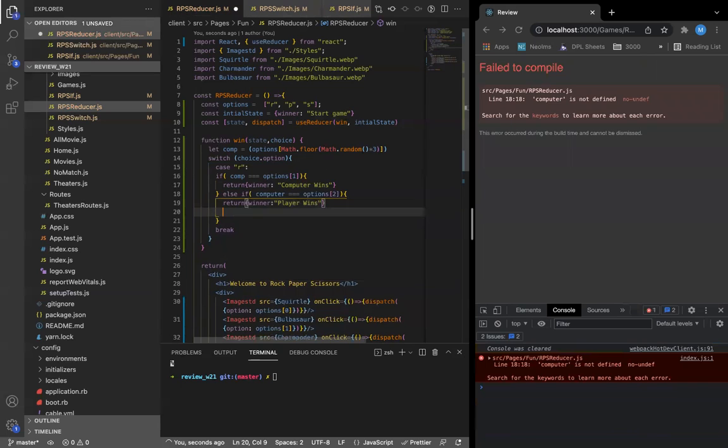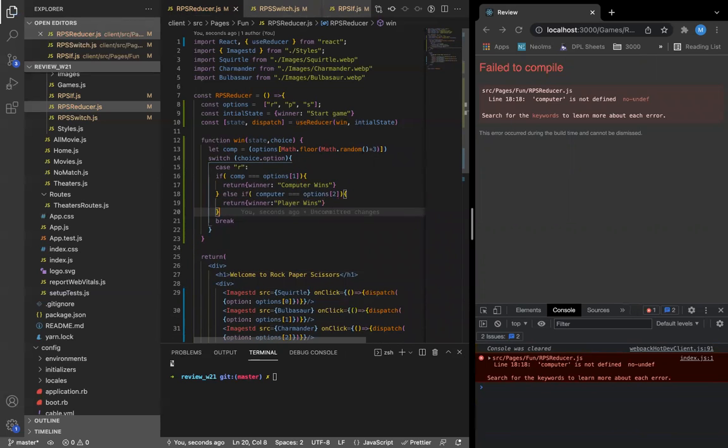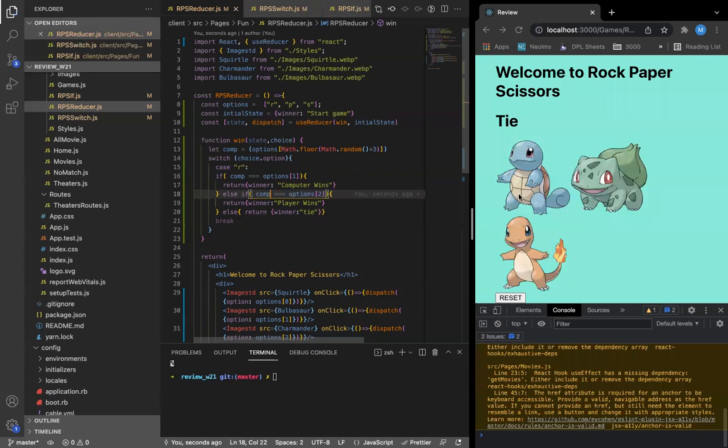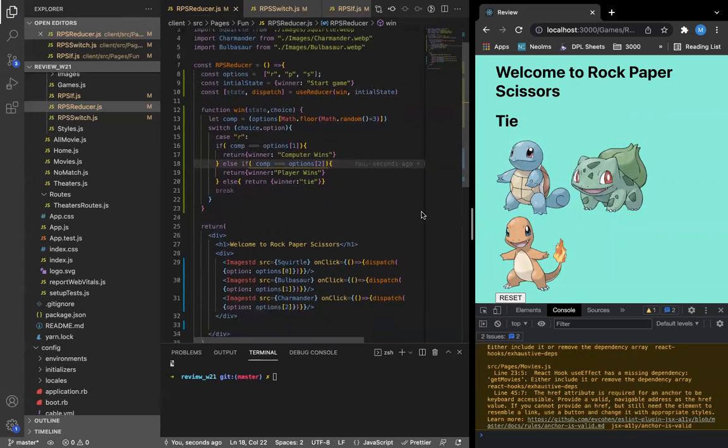Save that, and then else, then return object winner. And then this is a tie because it wasn't a win or lose. I'm typing out computer when I should just be typing out comp. Okay.